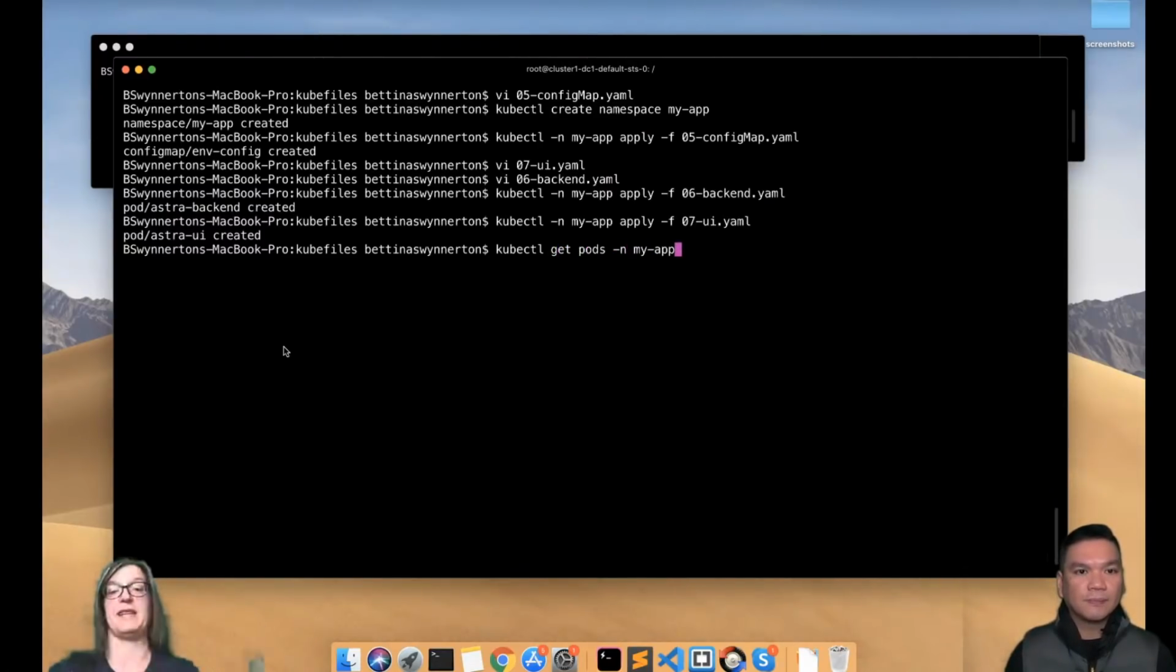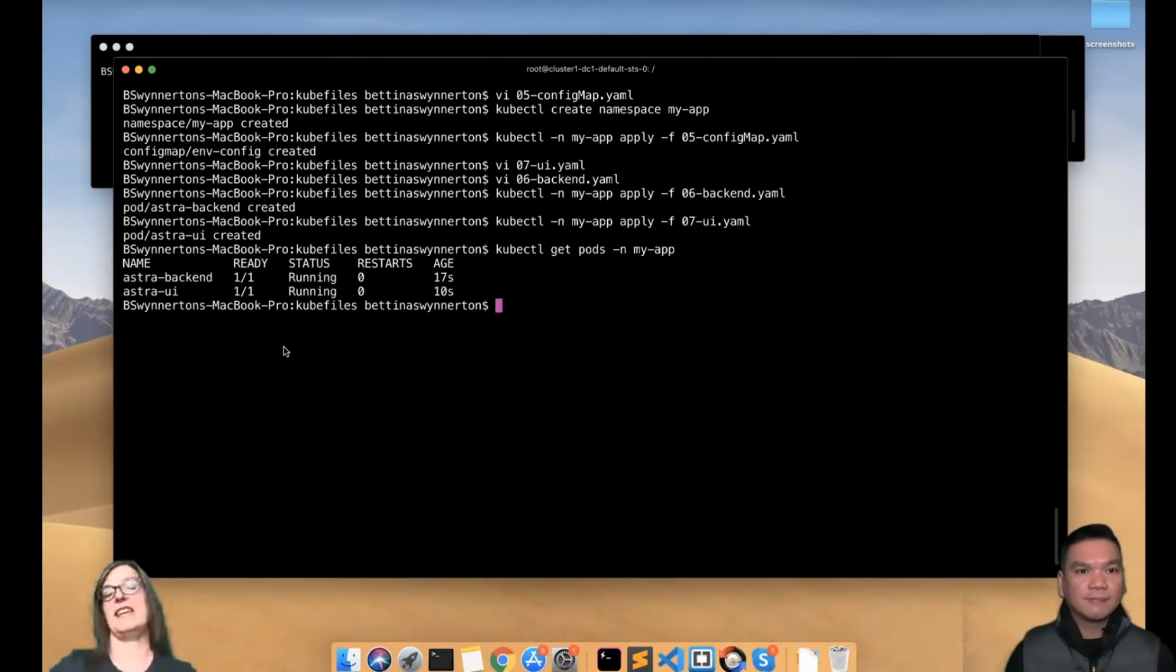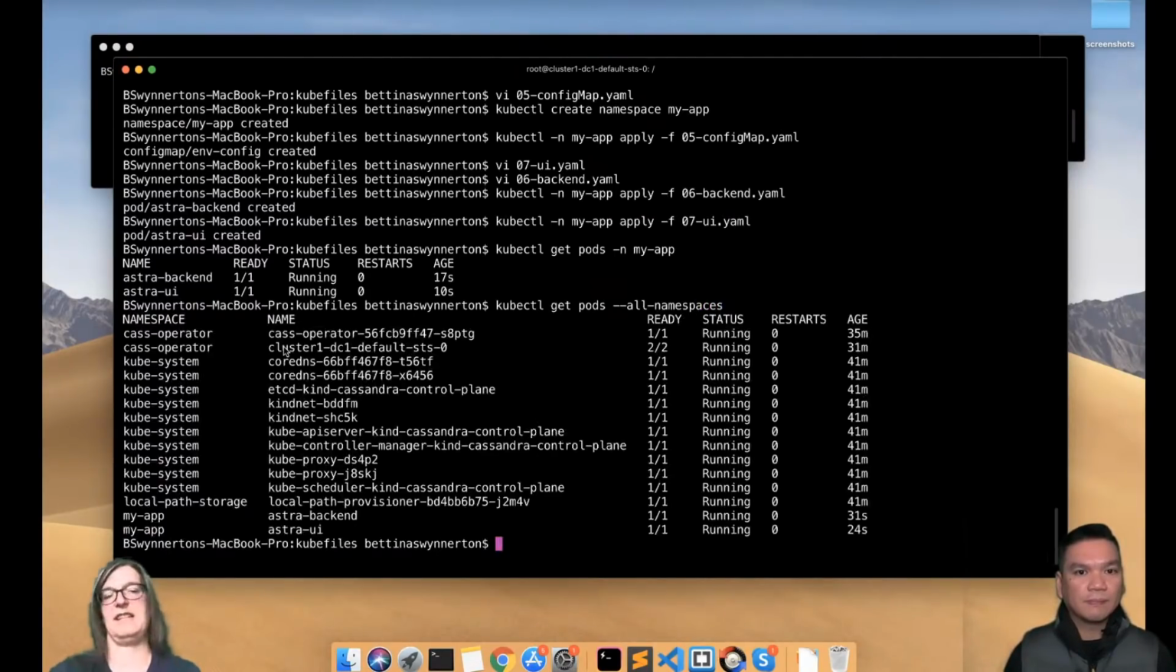See the power of namespaces. There's nothing else in there. It's just what we created, the UI and the backend, right? Just to show you how confusing this would get if we get all namespaces. Look how much we have got running in there. So this is the reason why we want to have namespaces. It makes it much easier to control what we have. Okay, so they're up and running.